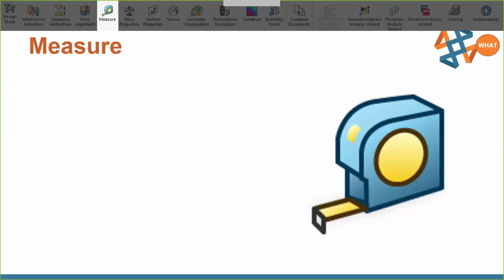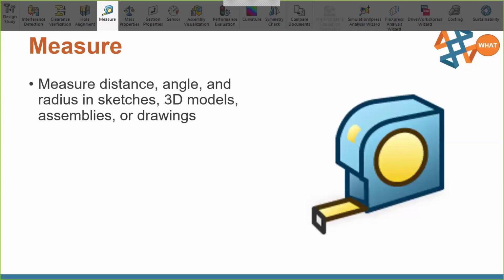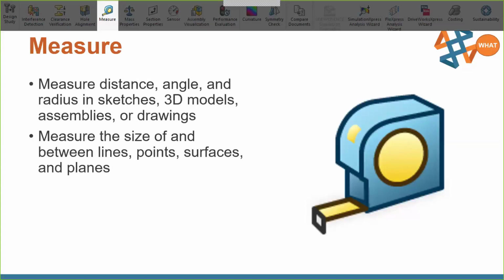So what does the measure tool actually do to our model? Nothing. But we can measure distances, angles, and radii in sketches, parts, and assemblies and drawings. And we could do so between all types of geometric elements.